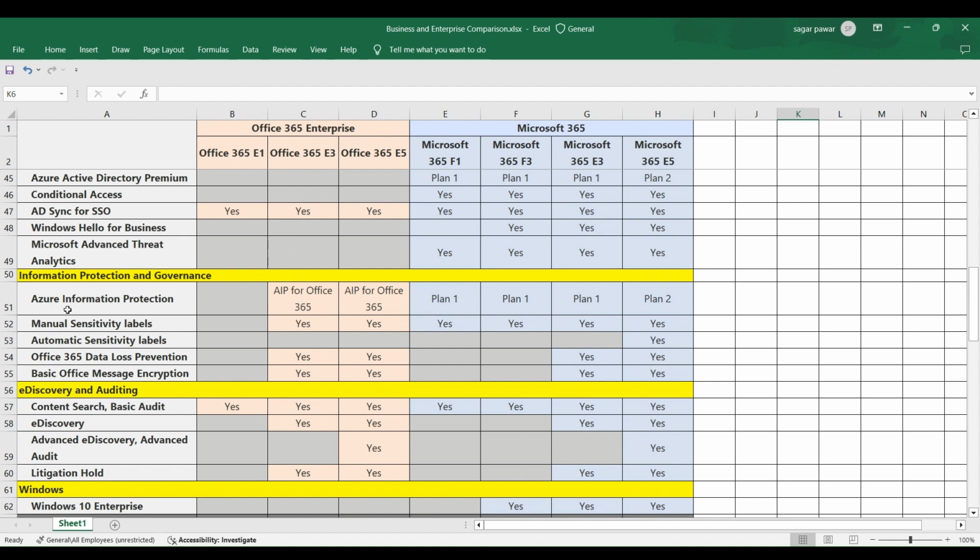With Microsoft Azure Information Protection, manual sensitivity labels are supported by all the plans except E1. Then automatic sensitivity label is only supported by E5 of Microsoft 365. Office 365 data loss prevention is only supported by E3 and E5 of Office 365 and Microsoft 365. Similarly, basic Office message encryption is only supported by E3 and E5 of Office 365 and Microsoft 365.